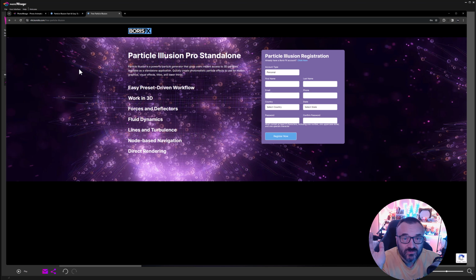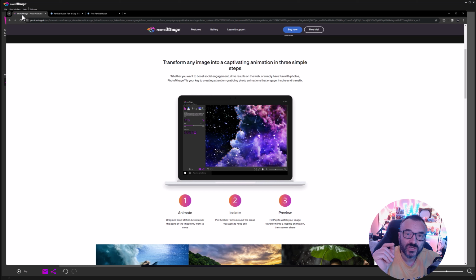But right now I'm going to use PhotoMirage, and I will show you how to use it and the reason why I'm using some of those options. It will literally bring any image to life, in our case an image generated with AI. And you can put it on social media, you can put it anywhere you like.